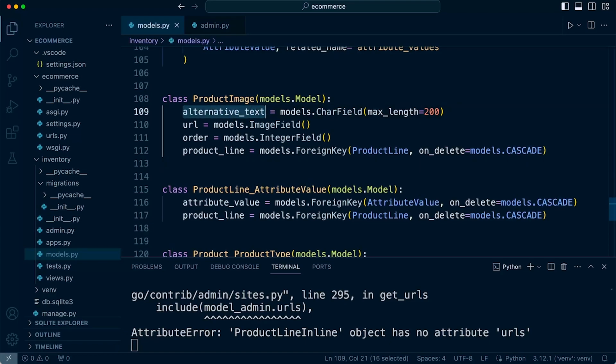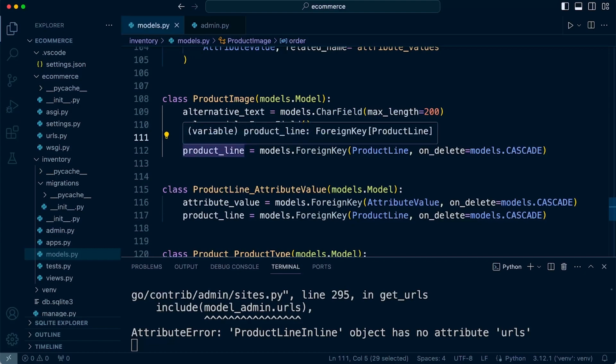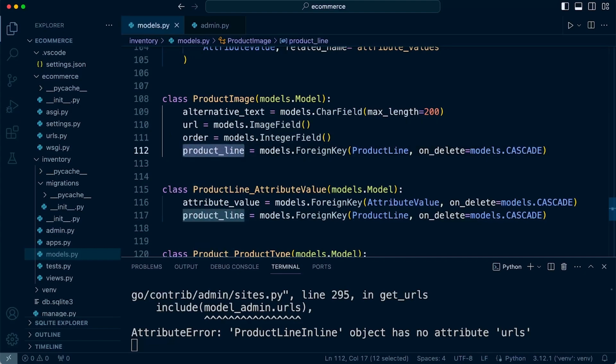We're going to have an alternative text field, URL, that's mandatory. The ordering, so this is going to be an integer field. I haven't necessarily explained this. It is very much data for the front end to be able to display the images in a certain order on the front end, which can be very useful. And then the product line foreign key.